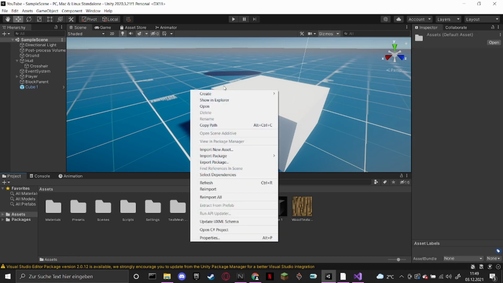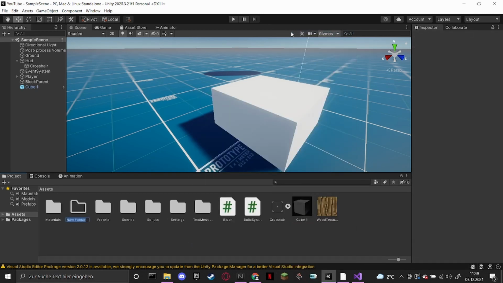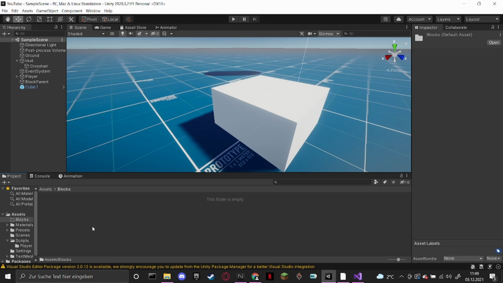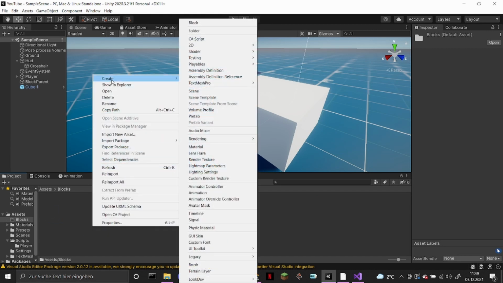Okay, so now let's create a new folder, as we might want a few blocks and it could clutter our thing down here. So let's create a new blocks folder. This isn't necessary, I just like to keep my stuff organized. So let's go into the blocks, and when clicking on create here, we can actually see that we now have the option to create a new block.